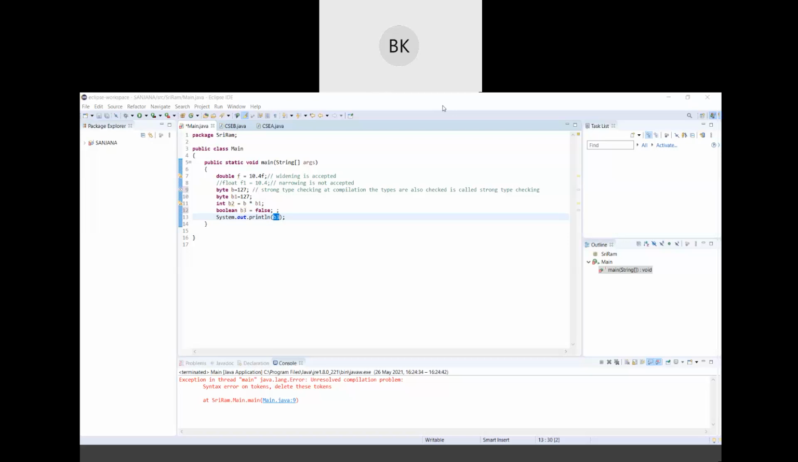Okay, next one: how many bytes for the character data type in C language?